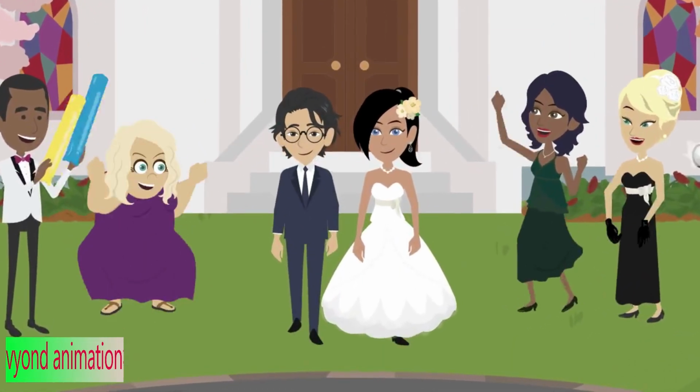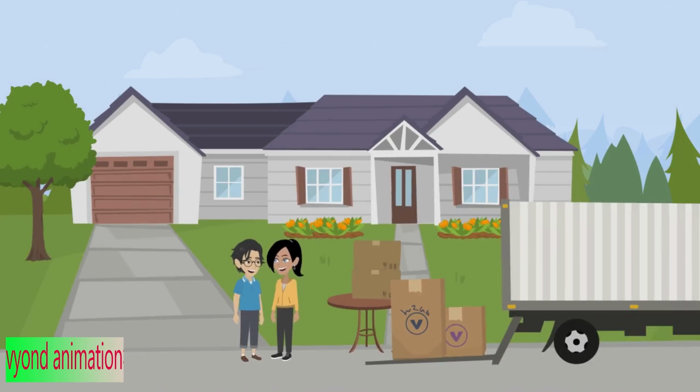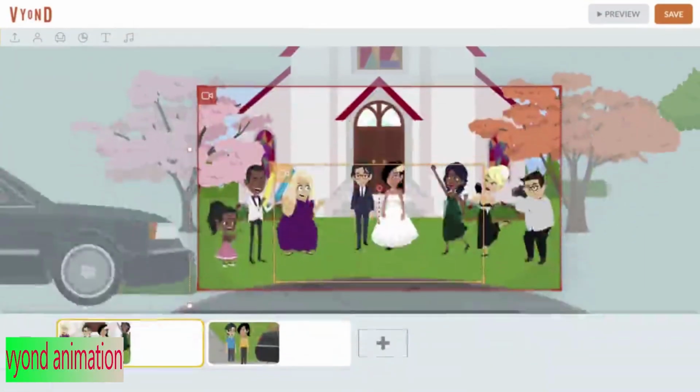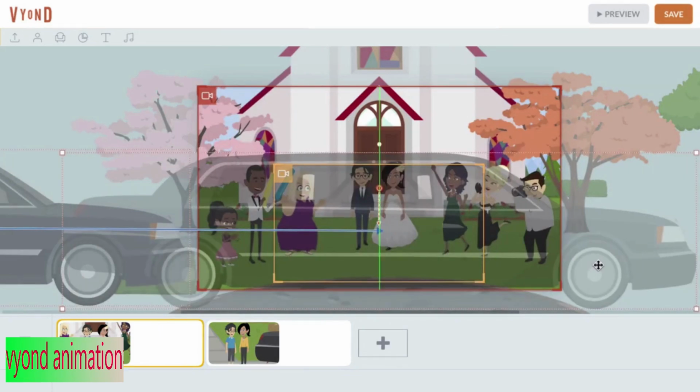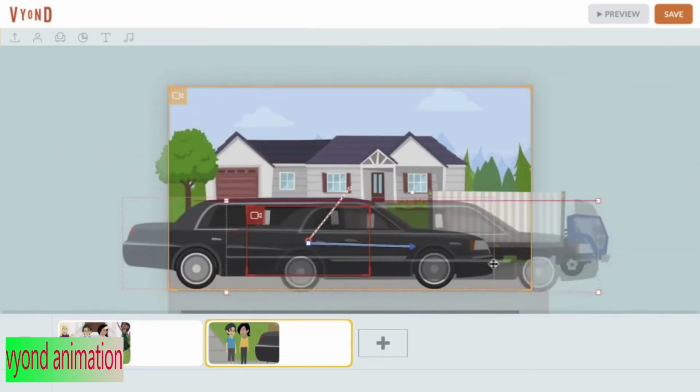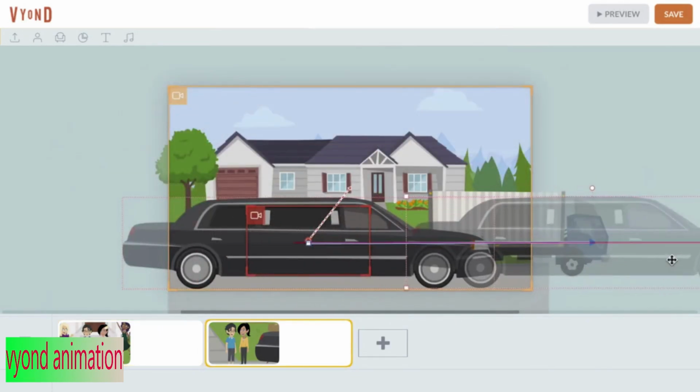Move the story along by using objects. Use the motion path tool to sweep the expanded prop across to cover the first scene. Start the next scene with the prop exiting to reveal the new composition.